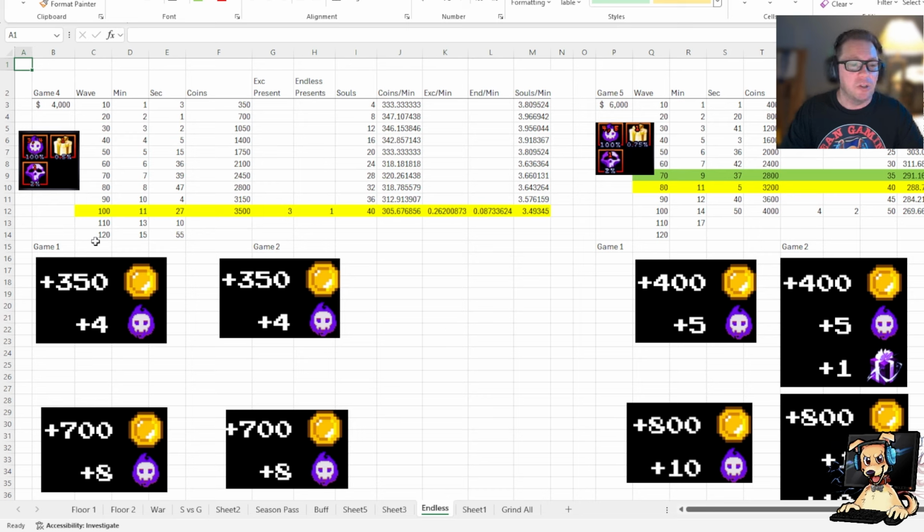Game 4, we get $4,000 to start. And these are the time trials that I did for every wave of 10. And I ran it two times. Of course, for statistical significance, we want to run probably hundreds of these games. I don't have the time to do that, so I'm only going off of two Endless games. And you can see, and I'll scroll down a little bit so you can see what the rewards are and you can compare them. But it's probably a pretty decent idea because the coins and the souls are going to be the exact same.